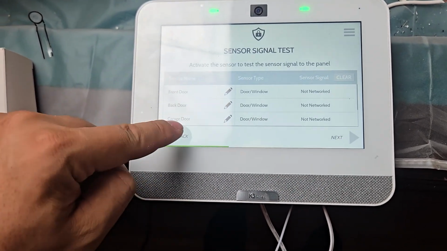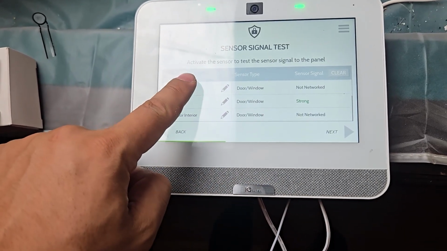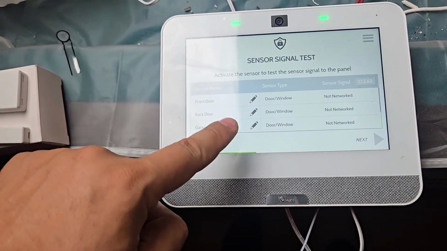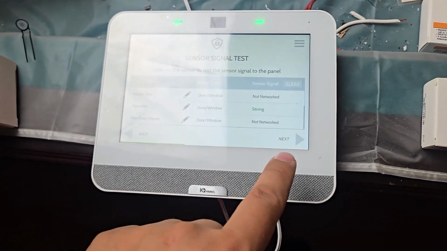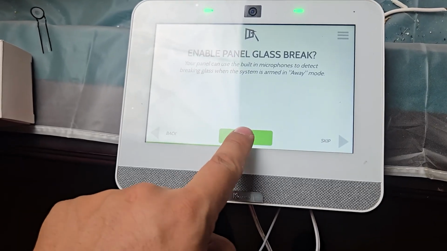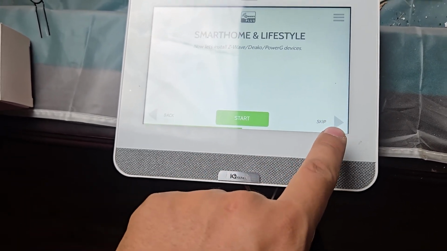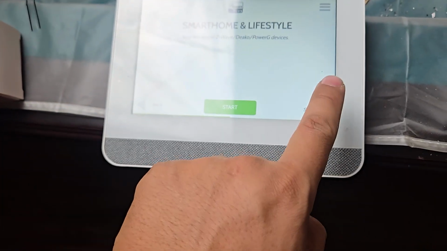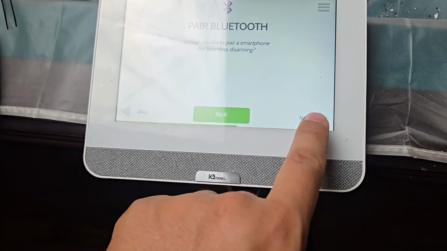And then, now the man door one I've already set up. So it's got a good signal, strong signal, because it's right here. The rest of them don't. But now you can enable the glass break, which is highly recommended. Now, if you got any Z-Wave devices, you can add those the same way. Then you can skip that.